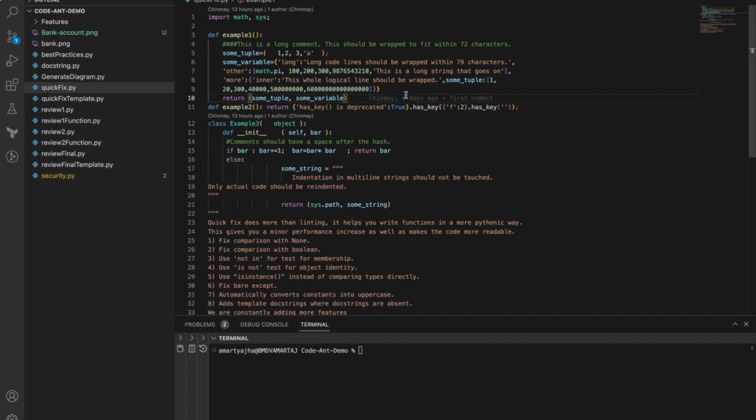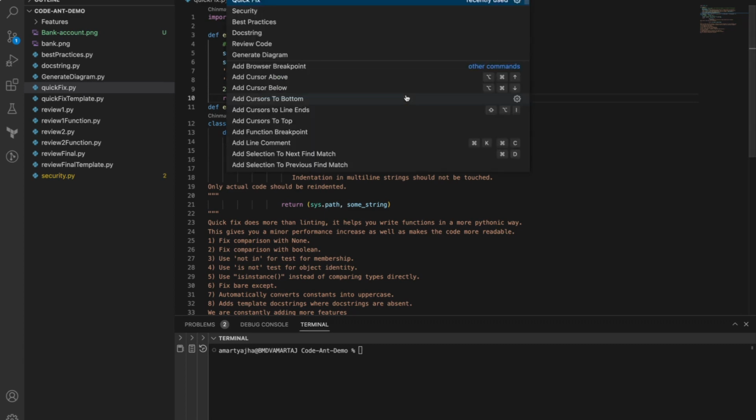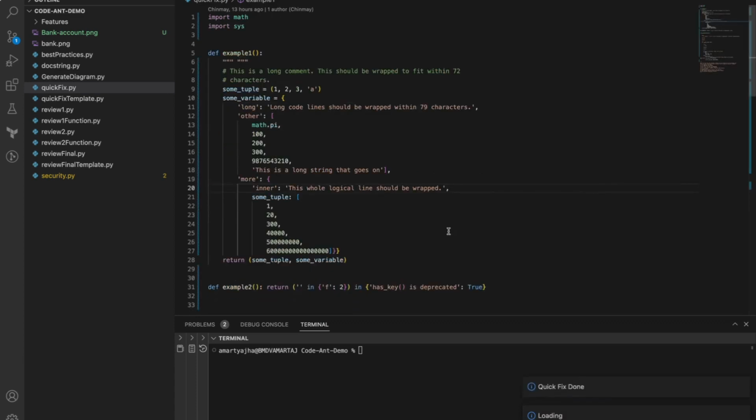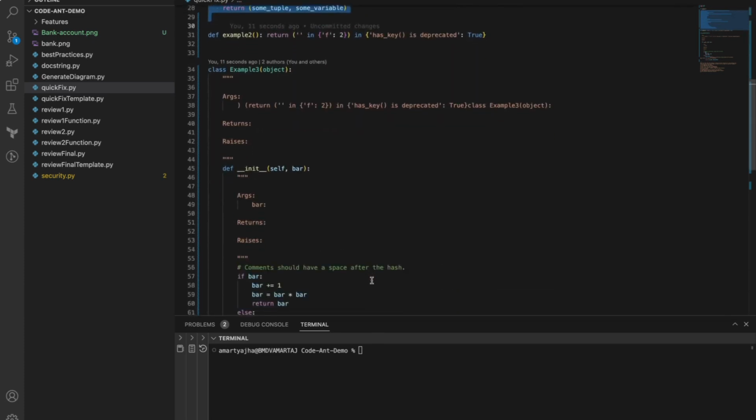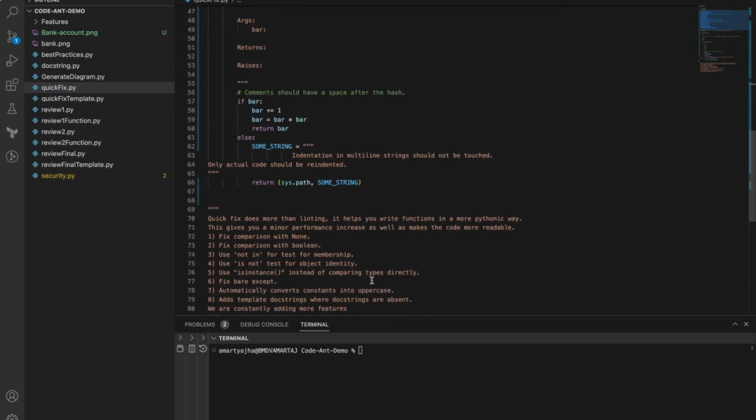In your VS Code editor, what you have to do is Command Shift P, and you'll see the Quick Fix option here. Just click on it. This will transform your entire function into a highly readable function, and this will make way more sense. So you can continue writing the way you wanted, but in the end, before submitting the PR, you can just run this on your entire code piece, and you'll be able to get a truly transformed function.